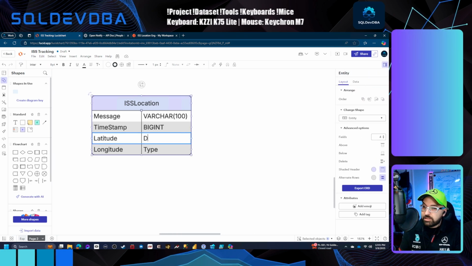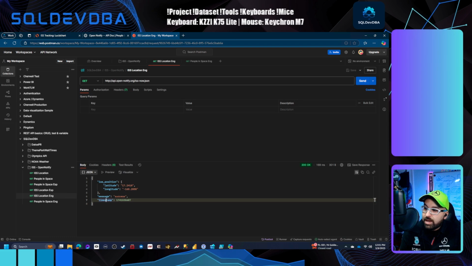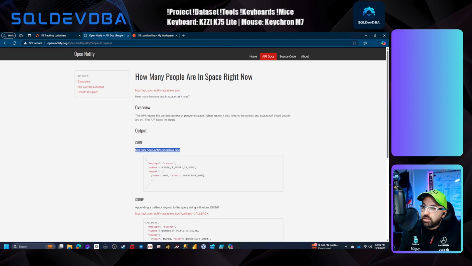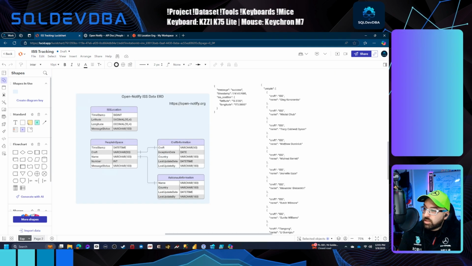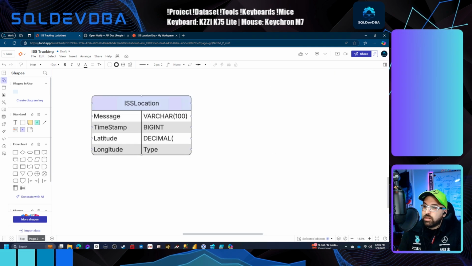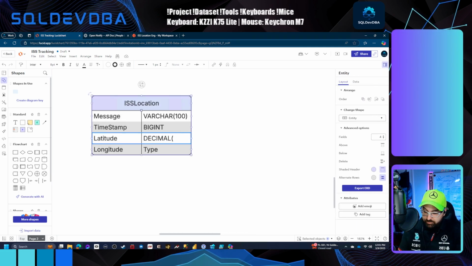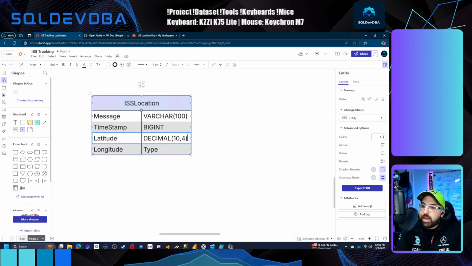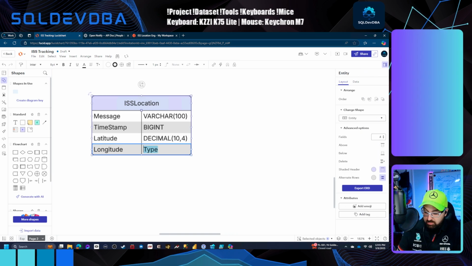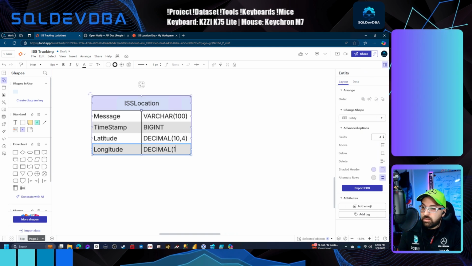All right, and then for latitude, I want to use a decimal, right? Because the data is coming back to me as a decimal. But I'm going to use something like 10.4. Did I use 10.4 yesterday, or did I use 18.4? 10.4. What does 10.4 mean? 10.4 means there are 10 digits total and 4 of them after the decimal. That's all it means. 10 digits total, 4 after the decimal.